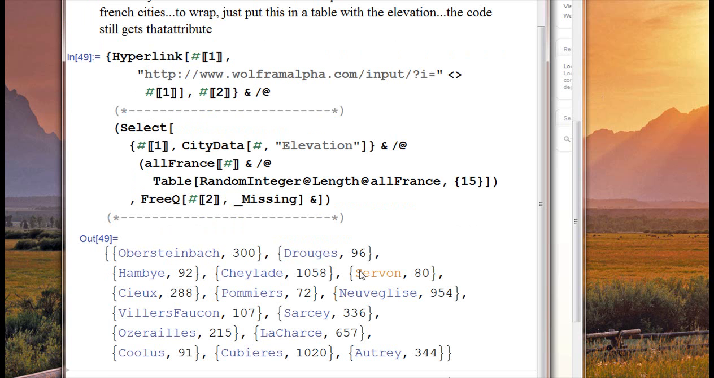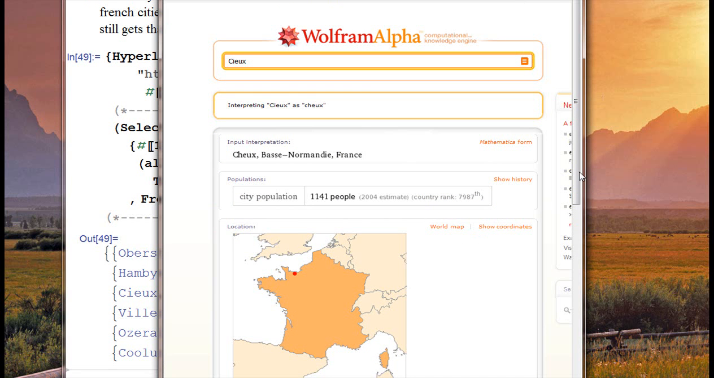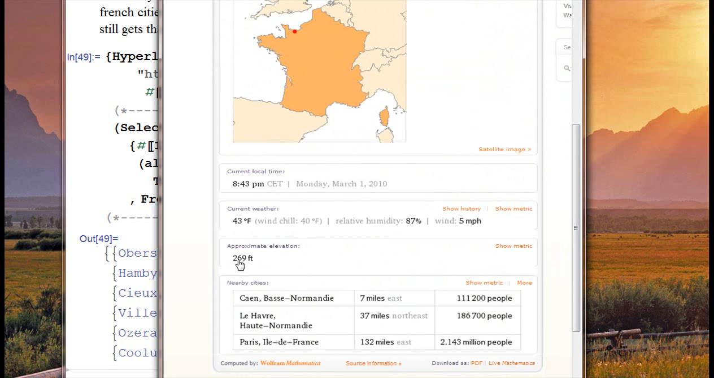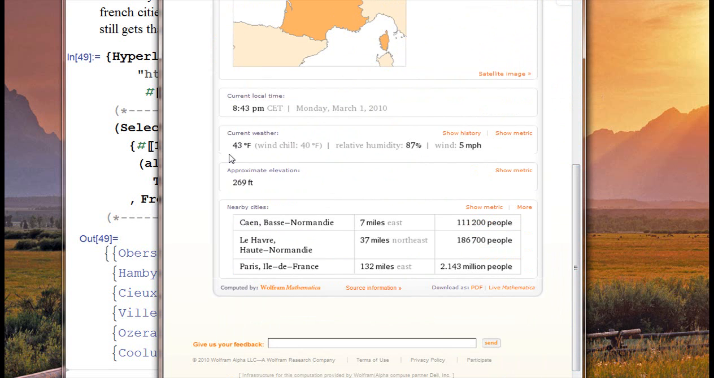As you can see, we have a list. It's not table formatted, but here's another city. Its elevation is 288. If I check it back over here, Alpha does think it's a city. Oh, look, the elevation's different. That's interesting. And it's 43 degrees there. And here's some nearby cities. So we're getting pretty close here.